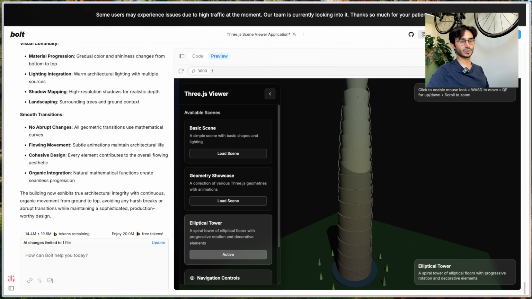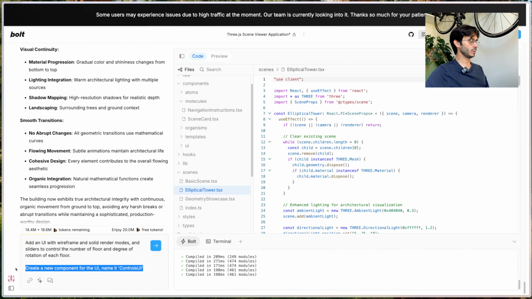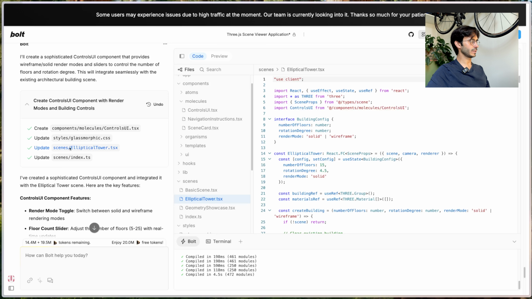Okay, that's probably because I used the word building. If I didn't want it to look like a standard building, I shouldn't have used that word. But that's okay, because we're going to add sliders to be able to edit this parameter. So I am going to copy my next prompt: create a new component for the UI, name it controls UI. Press send. Okay, it has finished making the changes.